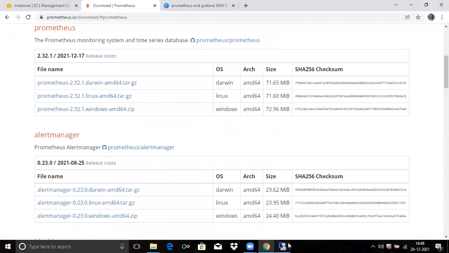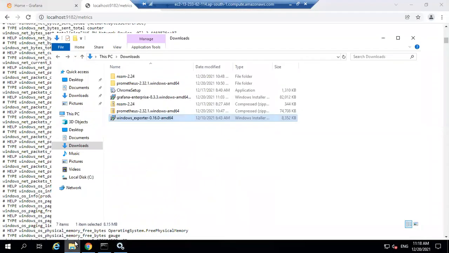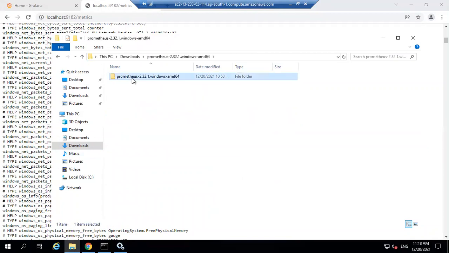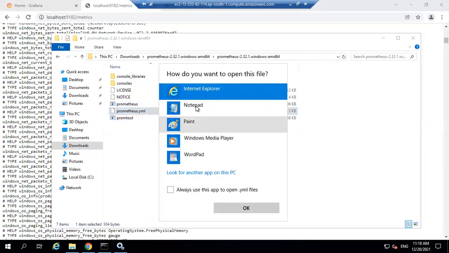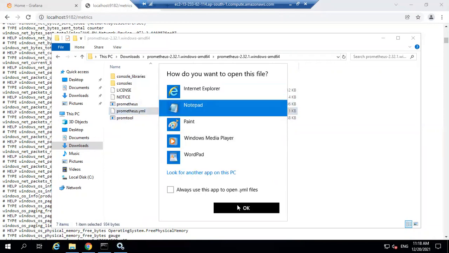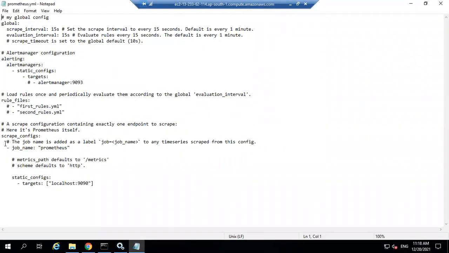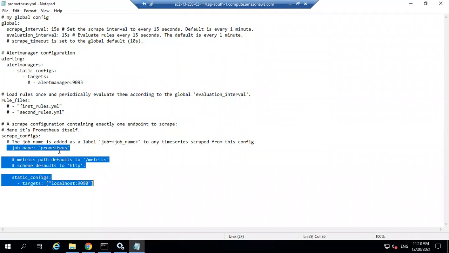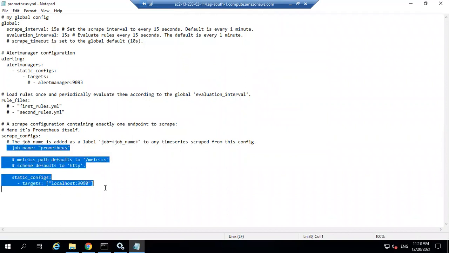So now here, if you go to the Prometheus, that means our configuration file, and now here we are going to add one more job, that job with the name WM Exporter. So you can see here is already only one job with the name Prometheus. Now we are going to add one more job with the name WM Exporter.